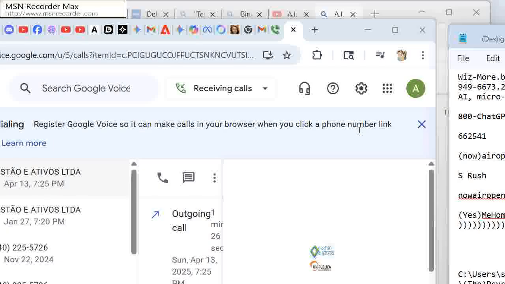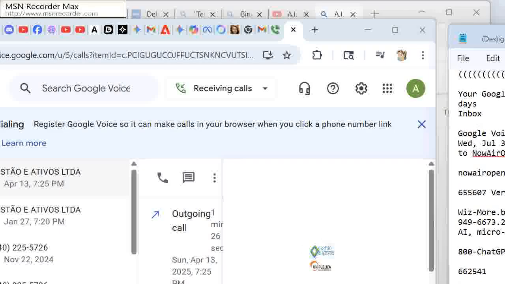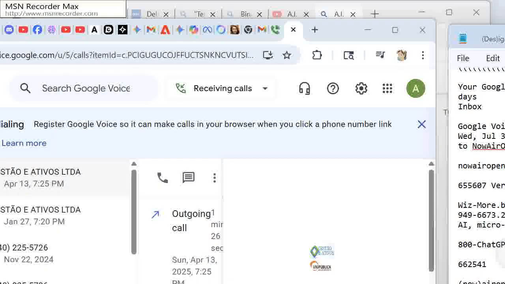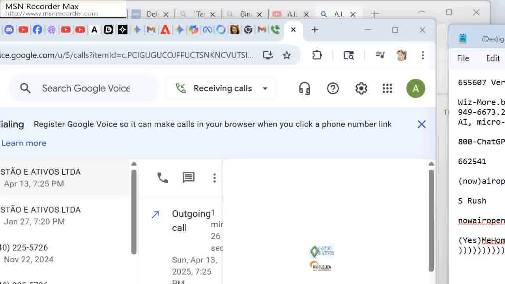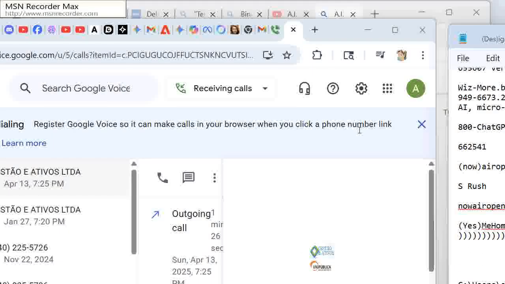Yeah, that's it. And another area, yes, the other area is now air open. Now air open house, for example. Broadcasting an open house and putting it on the air in real time for a real time broadcast.